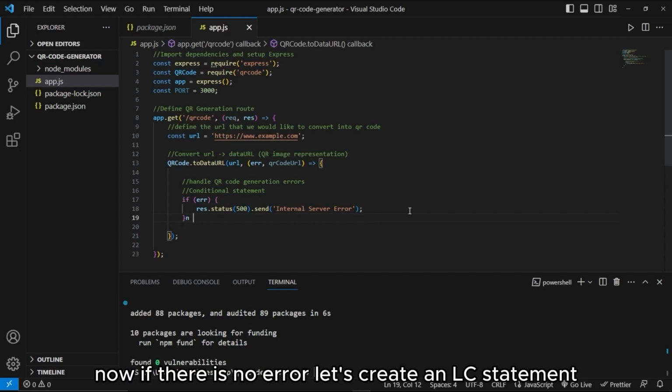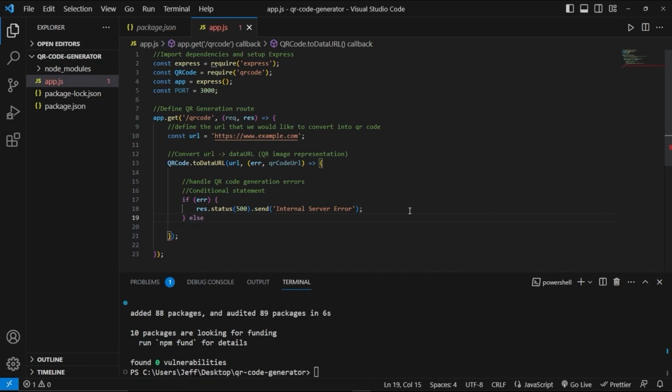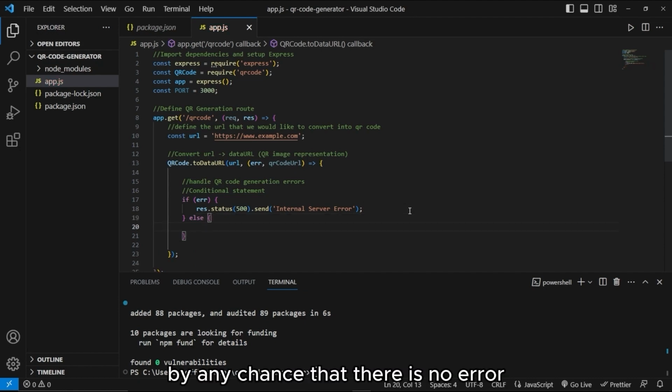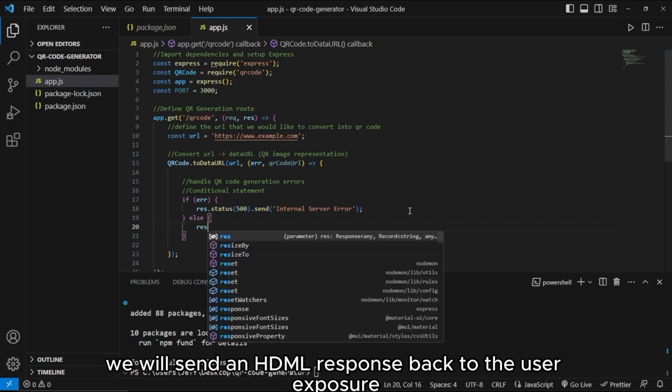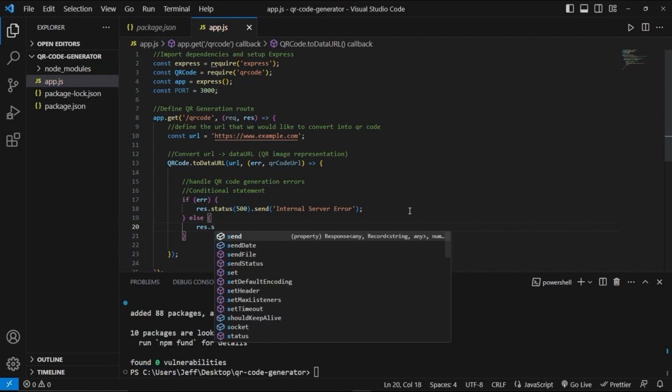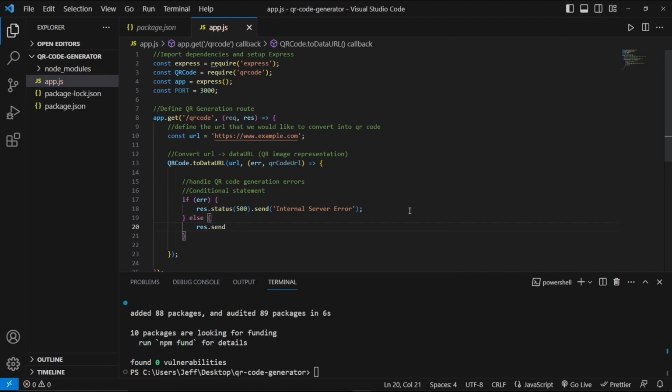Now if there is no error, let's create an else statement. By any chance that there is no error, we're going to send a response message. If the generation process is successful, we will send an HTML response back to the user's browser. Inside this send method, we are going to send an HTML structure. Let us just add a comment here.